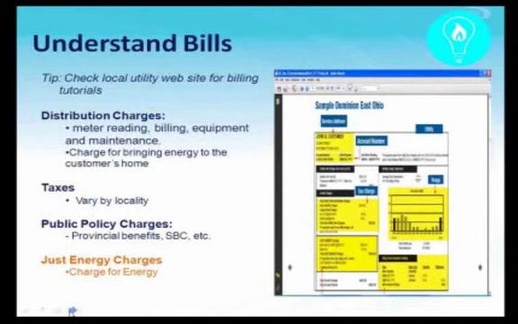So often what you'll find is when your customers grab their bill, now that they've talked to you about it, this may be the very first time they've ever actually looked at their bill to see how much they are paying for natural gas or electricity. When that happens, I'd encourage you to check the local utility website, that's your customer's local utility website. Look at their billing tutorials. That'll just give you a quick overview about how to read the bill.